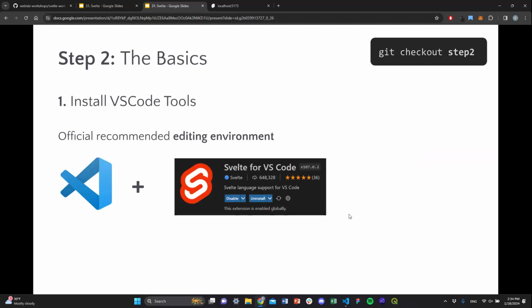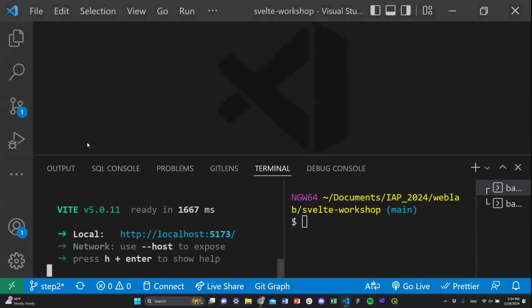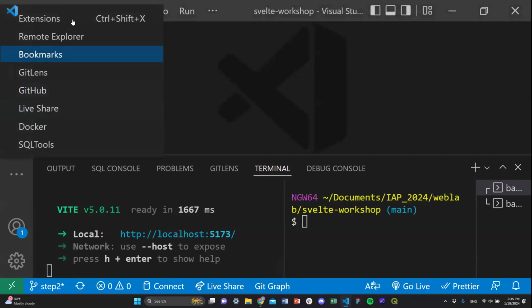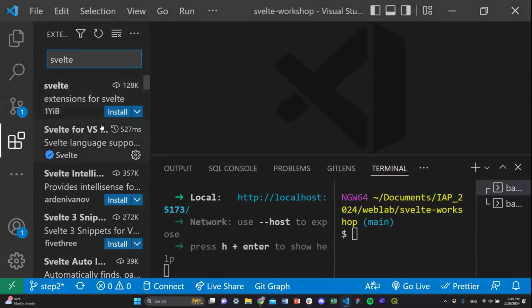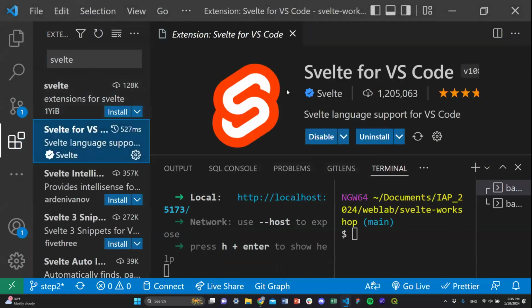So Svelte officially recommends using this extension, Svelte for VS Code. So if you search that up in the extensions, you should be able to find it pretty quickly. I think it has like 1 million installs, and you can install that there.